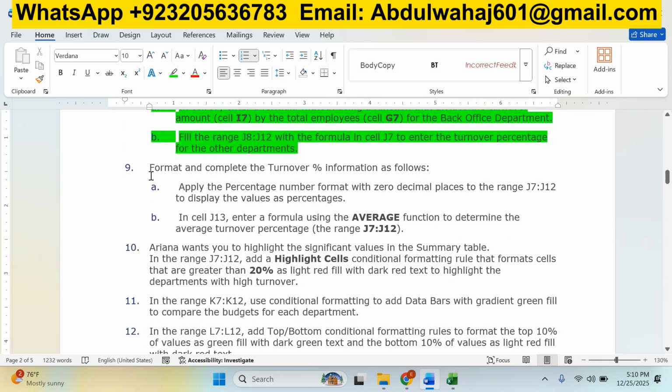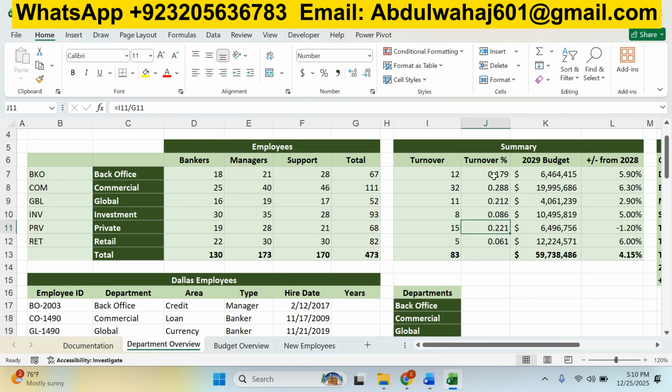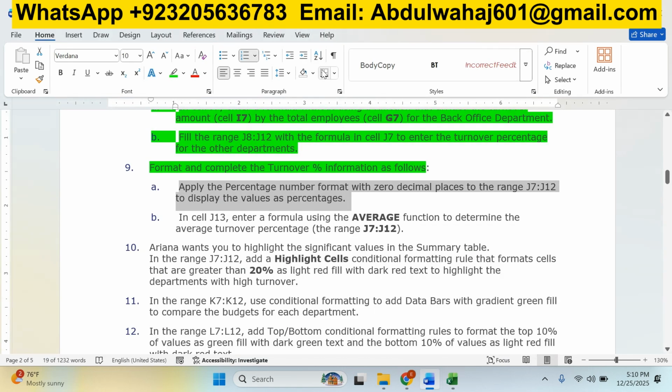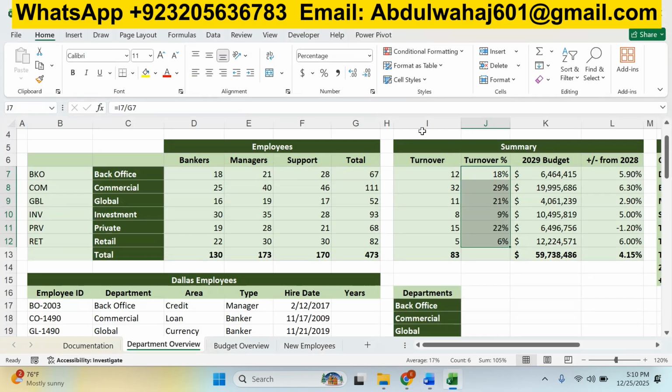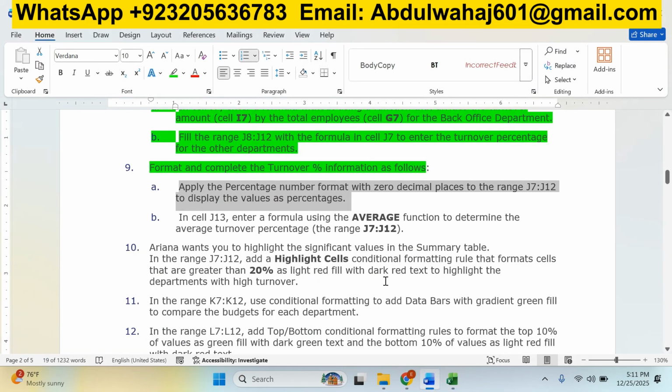Now moving to step number 9, that is, format and complete the turnover percentage as follows. Apply the percentage number format with 0 decimal places to the range J7 to J12. So first of all, I need to select that range J7 to J12. I need to apply the percentage, and now it says it should have 0 decimal places. It is already 0. You can see now it is 1 and it is 0. So we are already on 0 decimal places.